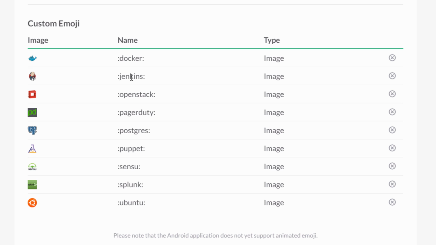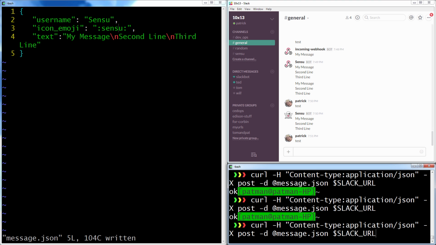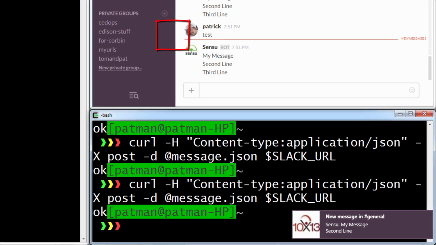So I have a Docker, a Jenkins, an OpenStack, a Sensu right here. Those are images I just uploaded so that I can reuse them for my Slack. But you can add as many as you want. So if I don't want to use Ghost, but I want to use the Sensu one that I uploaded, it's not one of the default ones, it's one of the ones I uploaded, I'll just use the emoji that I defined called Sensu. Oh, and I got to put a test in between. And there's my custom emoji, so kind of nice.